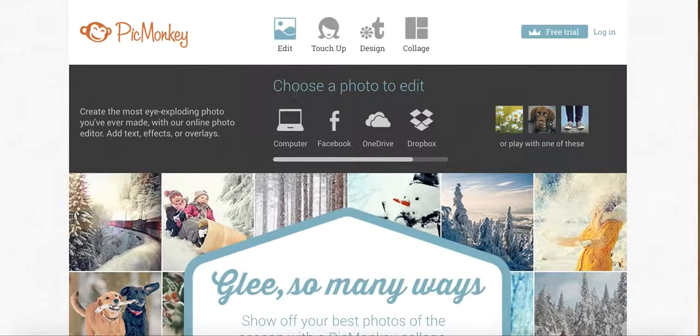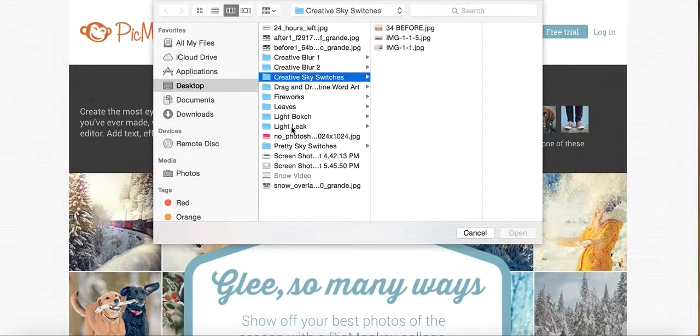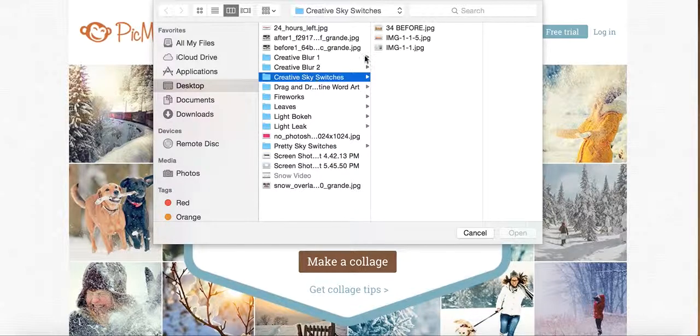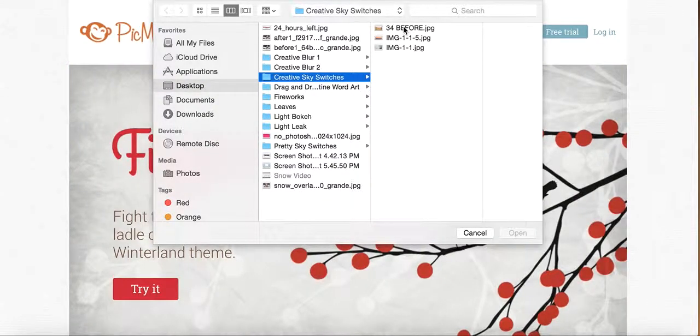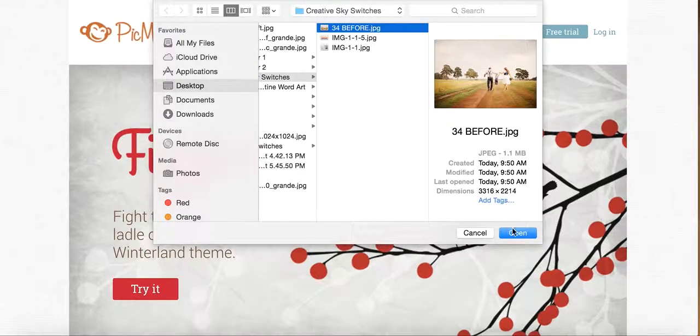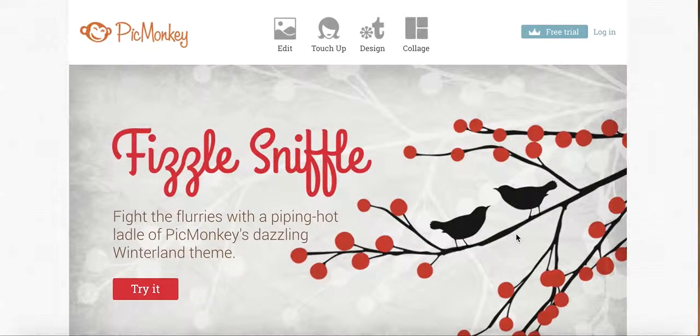And this little drop down will pop up and you just want to pick wherever you have your photo that you want to edit. Mine's on my computer, so I'm going to click here and I'm going to go to my creative sky switches. That's where I have this saved. Wherever you have it saved on your computer, that's where you need to find it. And you want to choose the photo that you want to add your sky to. So I'm going to click on open.